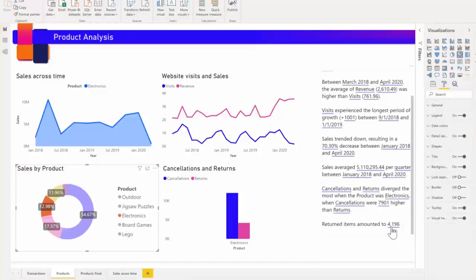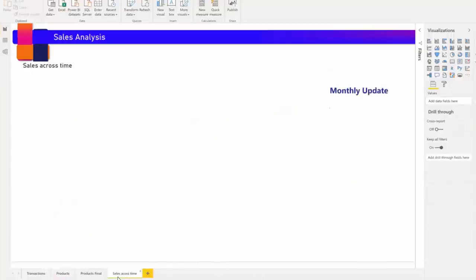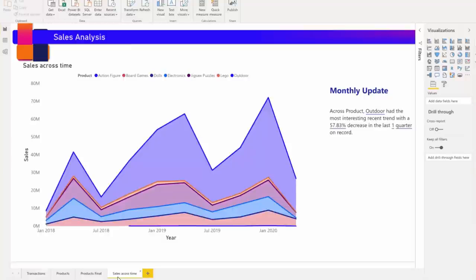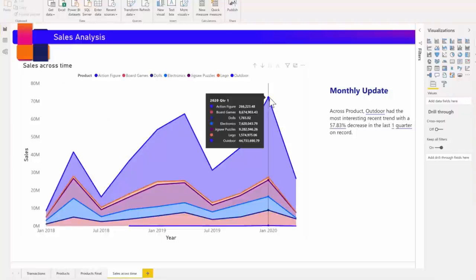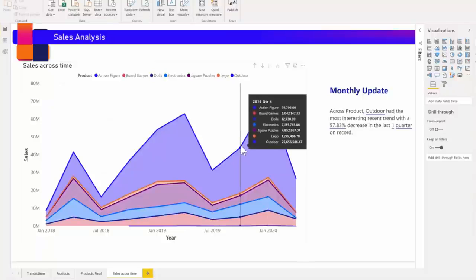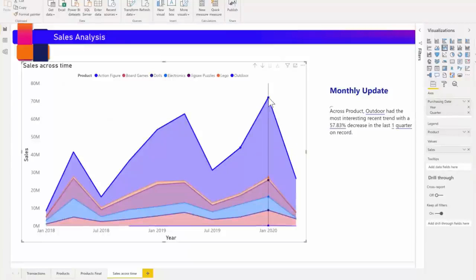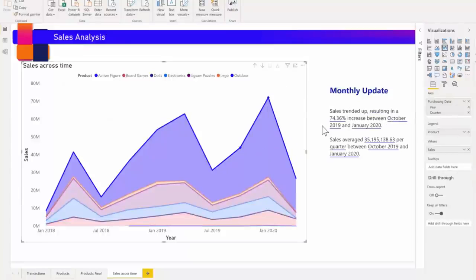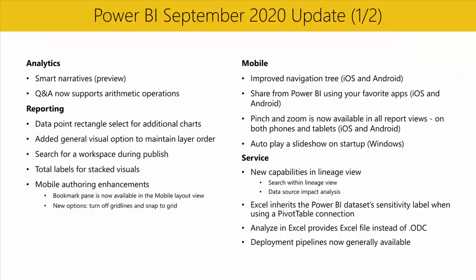You can also do more advanced filtering. For example, if I jump to this page right here in this visual that talks about sales across time in different products, and let's say I'm interested in a trend across a certain quarter, you can select the relevant data points to get the summary updated for that fragment. Please check the documentation page to learn more about the feature and its limitations.